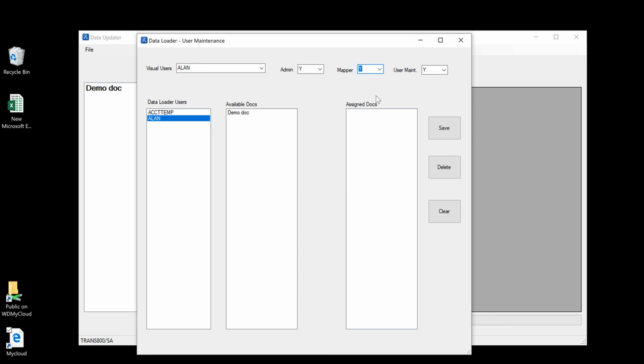A mapper is a user that is allowed to go into the mapping and remap the Excel sheet. And a user maintenance lets them create users. These are the users that you have already configured. These are the documents that are available, and these are the documents assigned. As you can see, there's only one document. Account temp has doc, but Alan doesn't.